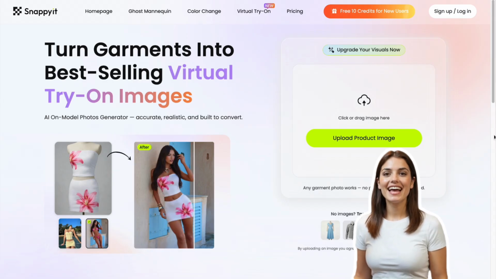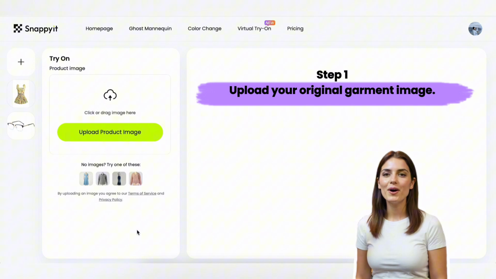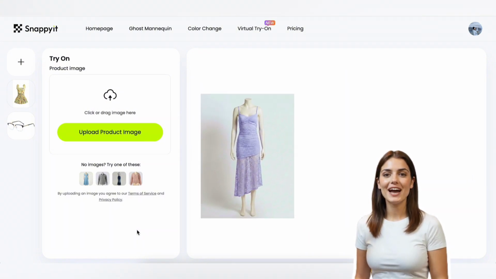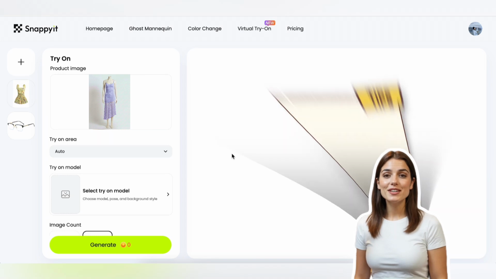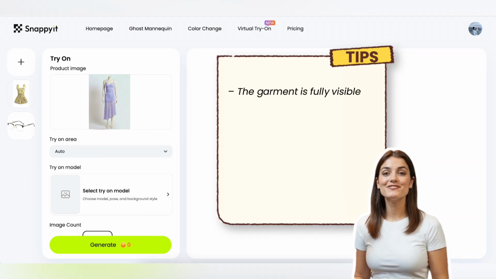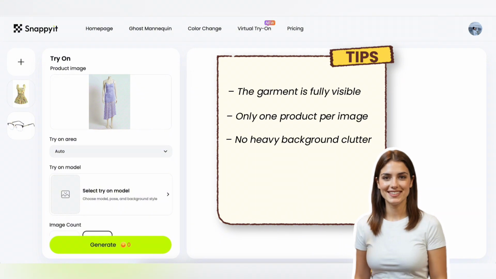Now let's take a look at how Virtual Try-On works. Step 1, upload your original garment image. Click Upload Image or simply drag your file here. For best results, make sure the garment is fully visible. Only one product per image. No heavy background clutter. You don't need a studio photo. A clean phone photo works perfectly.